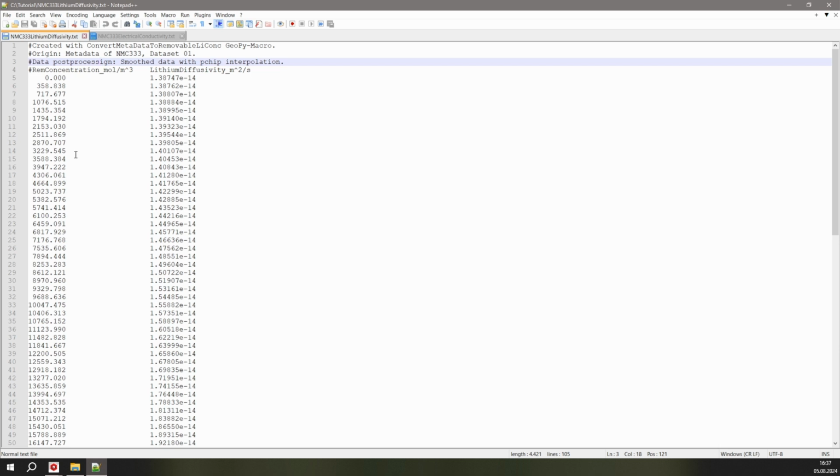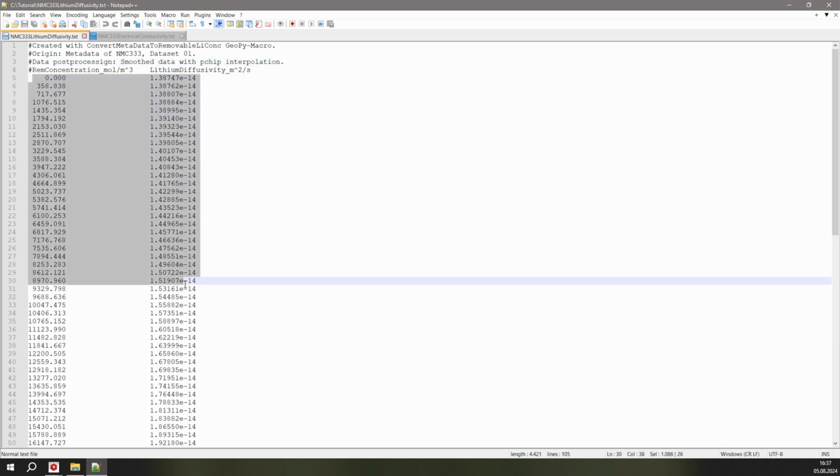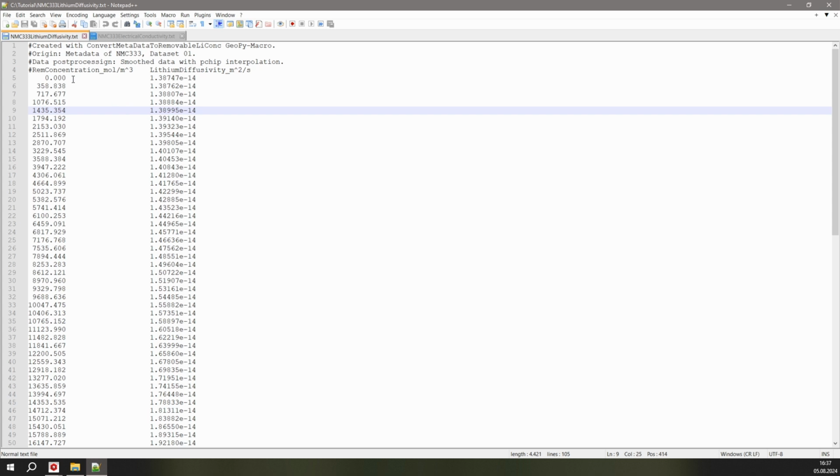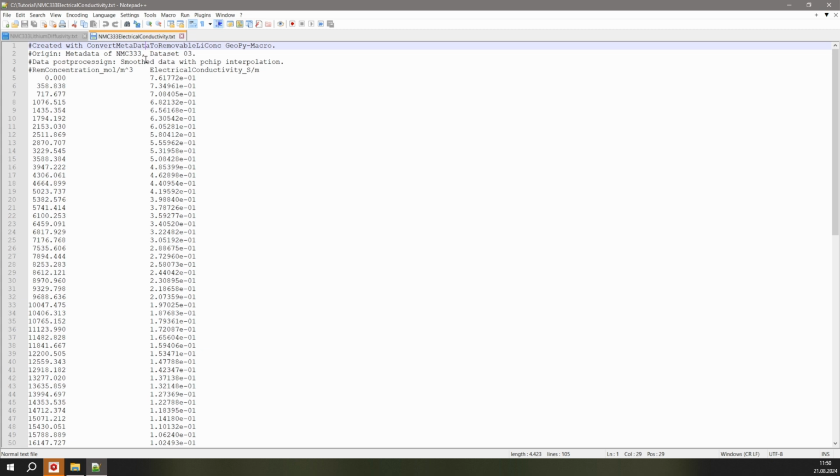The expert setting expects a text file containing a table with two columns. The first should provide the removable lithium concentration values in mole per cubic meter. The second should consist of the corresponding concentration-dependent diffusivities in square meters per second or the electronic conductivities in Siemens per meter.